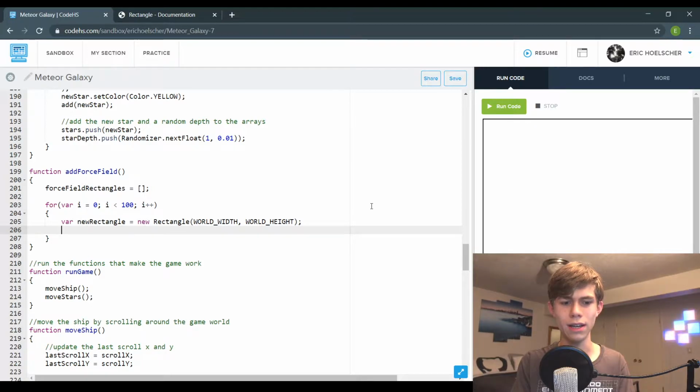Next, we need to set the position of the rectangle. So new rectangle dot set position. And this will set the position of the upper left-hand corner of it. So we're going to want to put that, at least for the first rectangle, right at the upper left-hand corner of the world. So this will be world top left X, and then world top left Y.